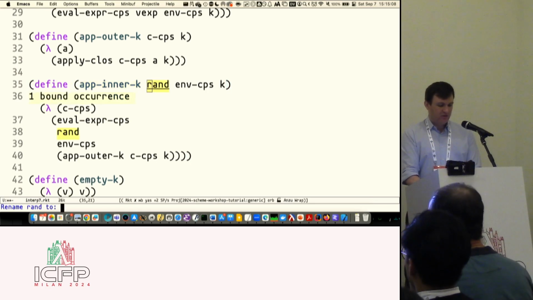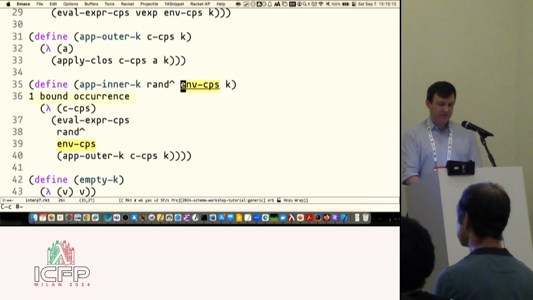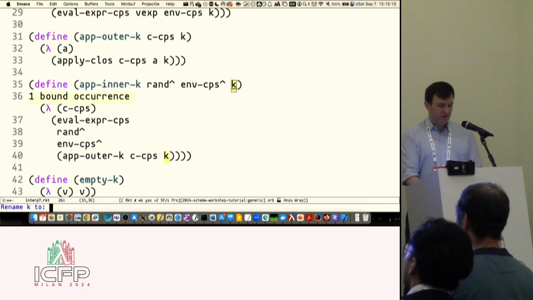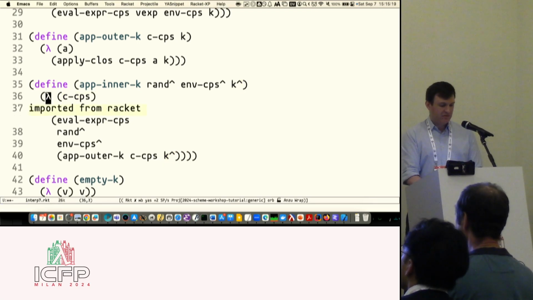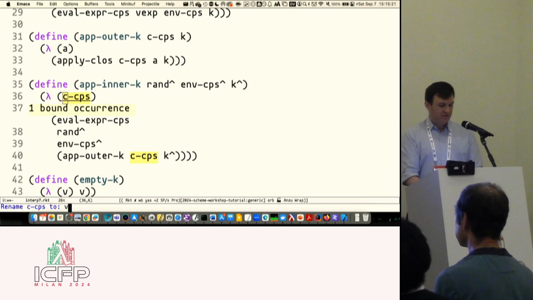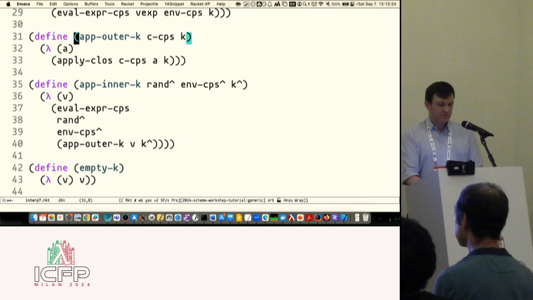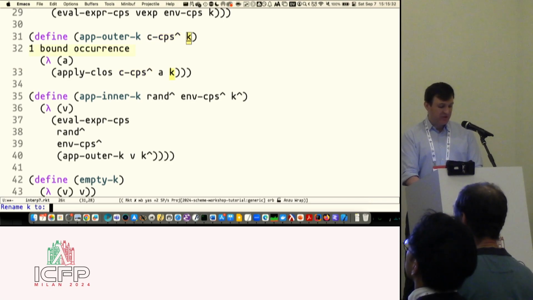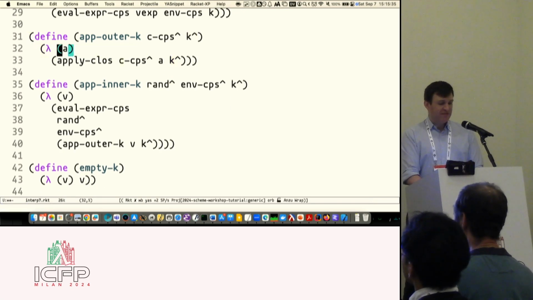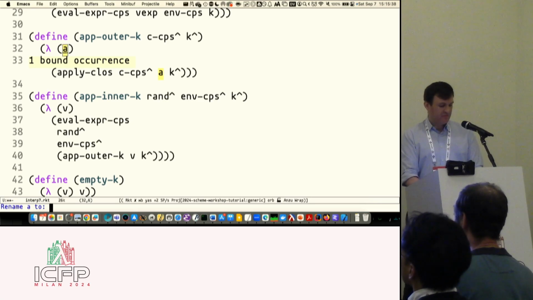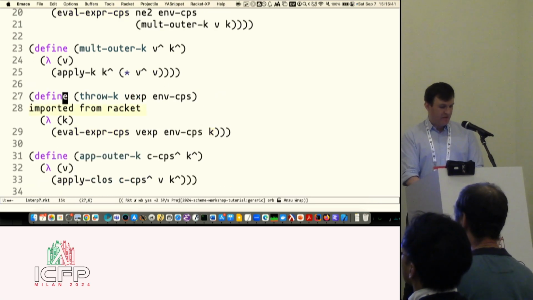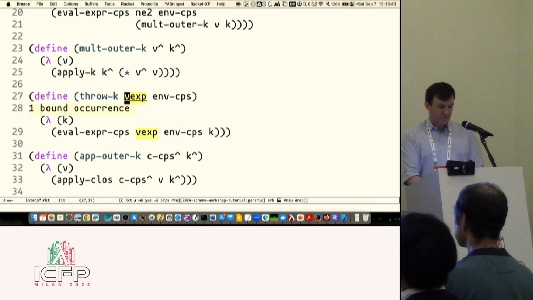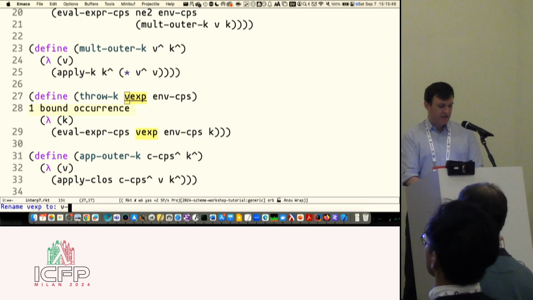C, Shift R, rand hat. C, Shift R, env, CPS hat. C, Shift R, K hat. C, Shift R, V. You don't actually, it turns out, need to do this for all of them. But as a rigorous procedure for if something's tricky, make it rote. Let's see. We've got like that, C, Shift R, V, VX to.